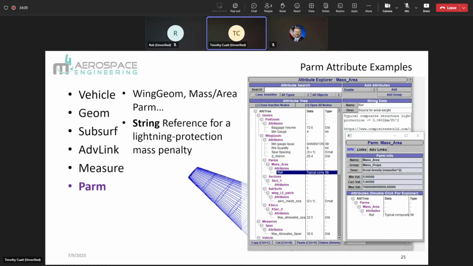So you might click on the parm for the mass over area of a geom here. This mass over area might have a certain value, and you want to reference where you got the information from. In this case, we have the lightning protection structure that has to go on a composite layup, as well as a web link to where we got the data from.